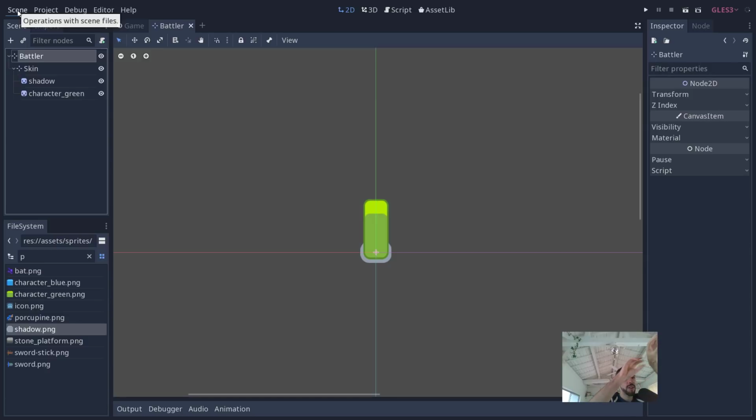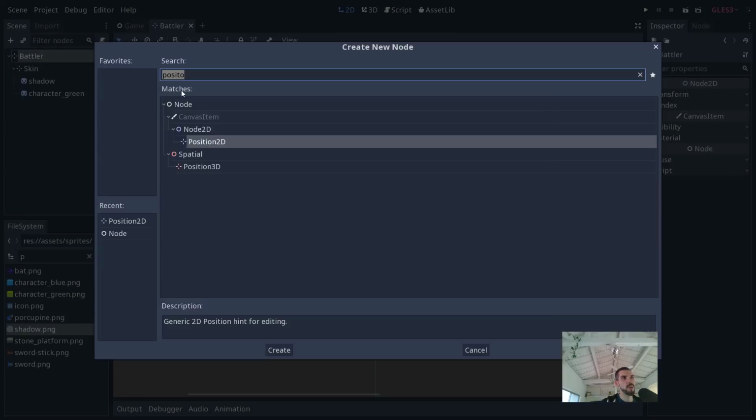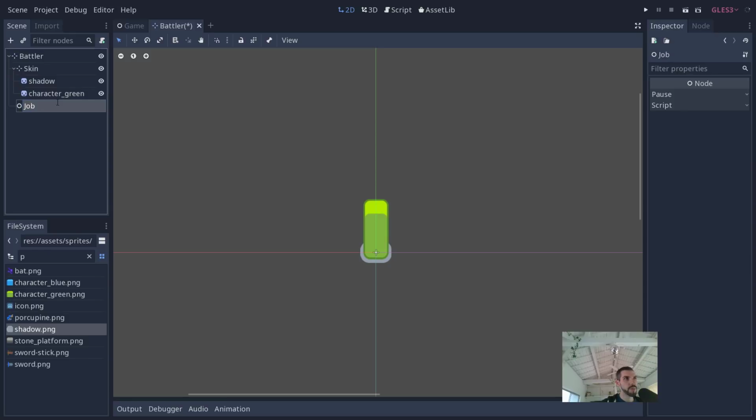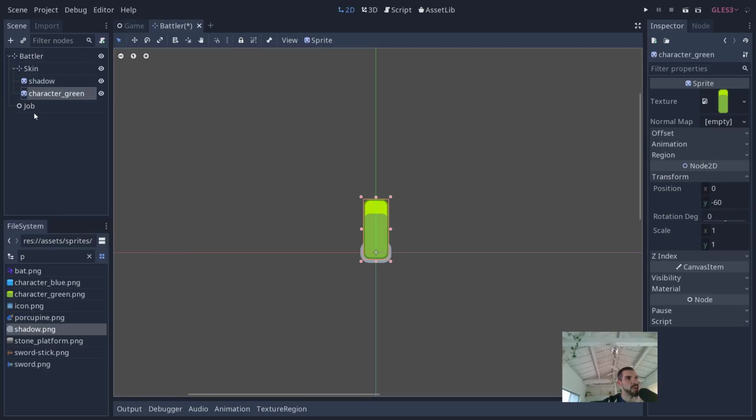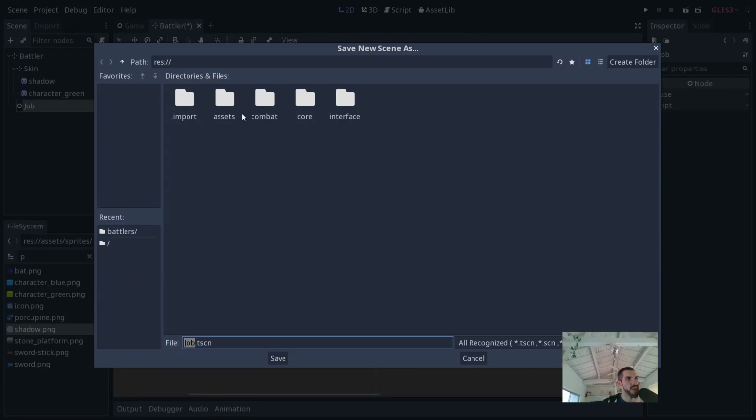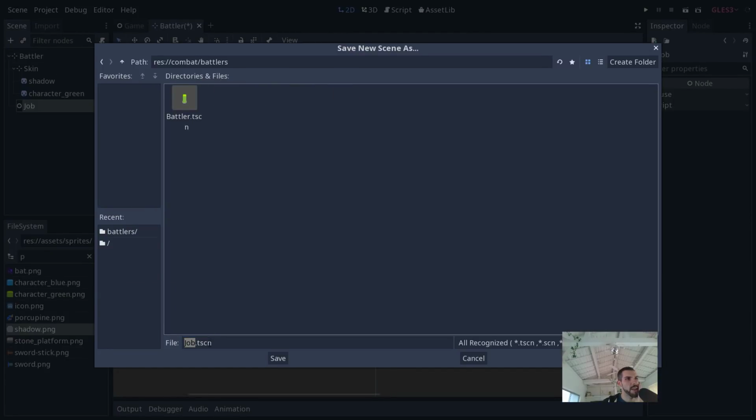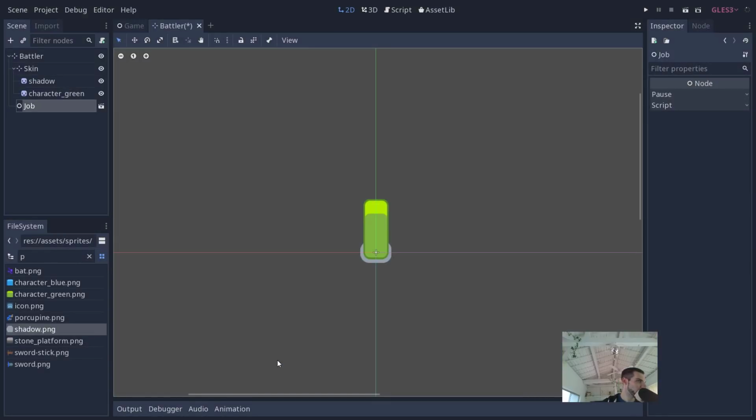So you had a battler, knight, and Dan that inherited from it, and changing inheritance later on can be a pain. While if Dan is just a battler that has a node that gives it all his skills, it's a lot better. It's a lot more flexible. So let's create a new node. We're going to call it job. Job node or class node. Yeah, I don't like class, so let's just call it job. And job we're going to save somewhere in the battler combat, battlers, and battler's job. Now I'll have to think about all the things.